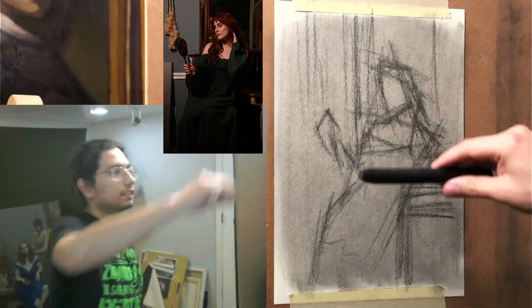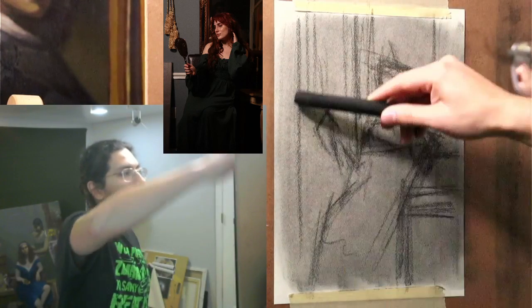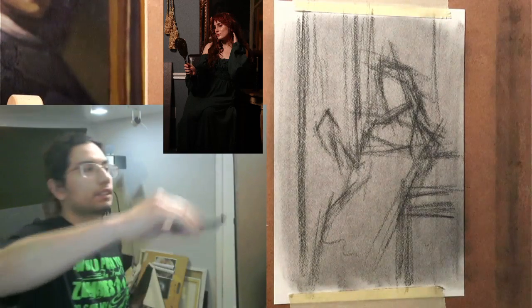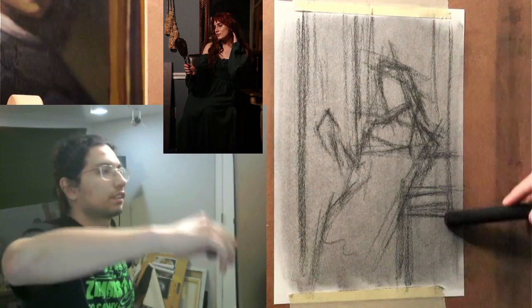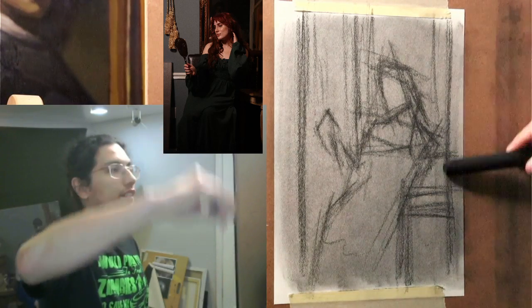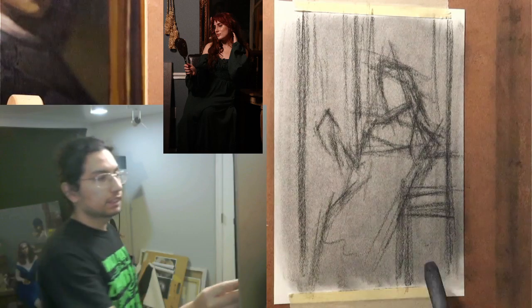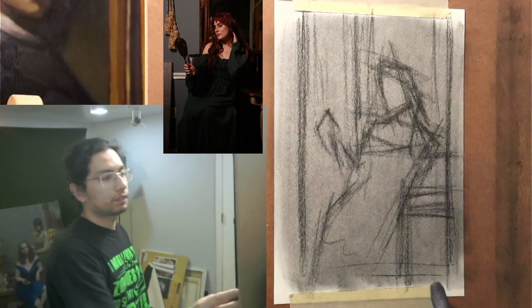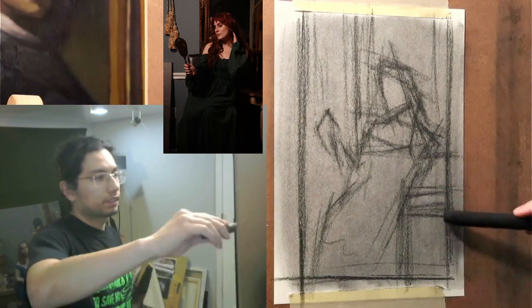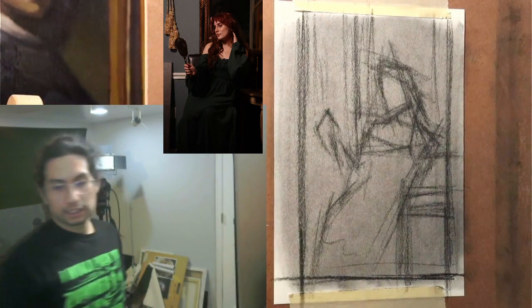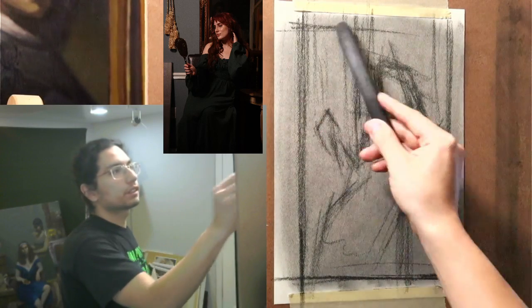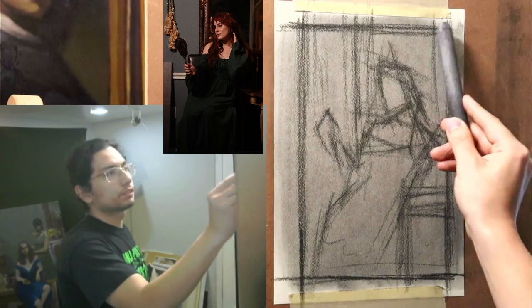So I see that this is a little bit more narrow, so I'm going to crop this here. This tells me when I stretch my canvas, I want to go with a longer canvas, maybe like a 24 by 36, something like that. And this is probably all the way down here. This is how it'll be cropped. And that's pretty good. I have the head a little bit taller up there, but that works pretty much fine.